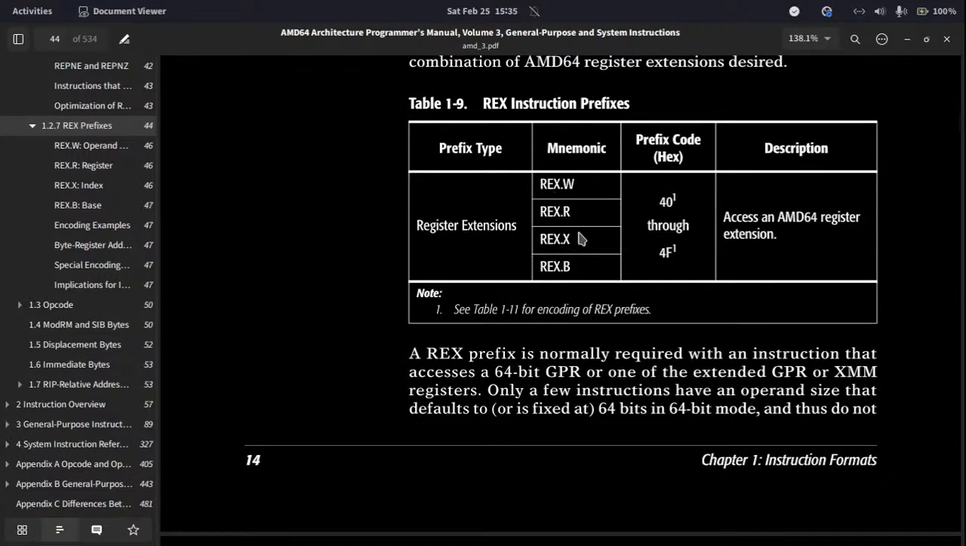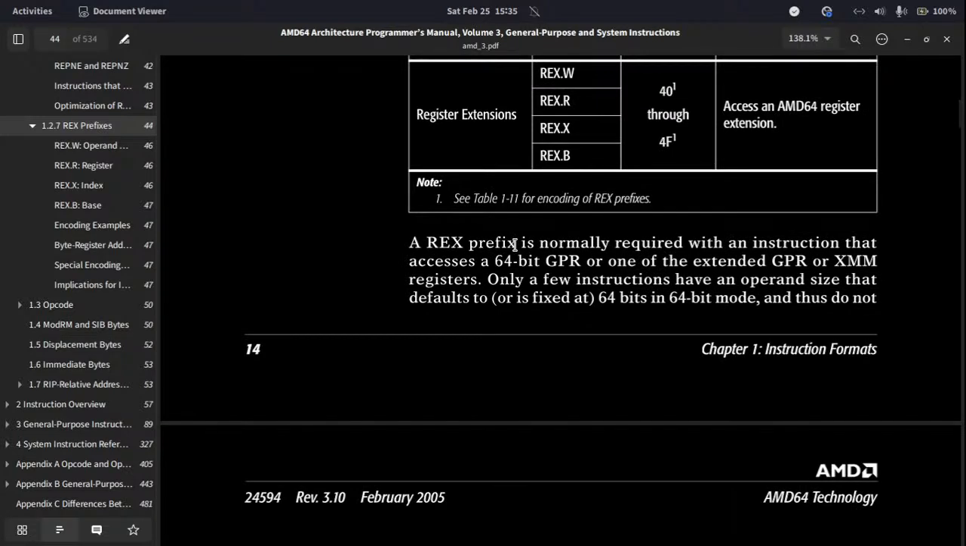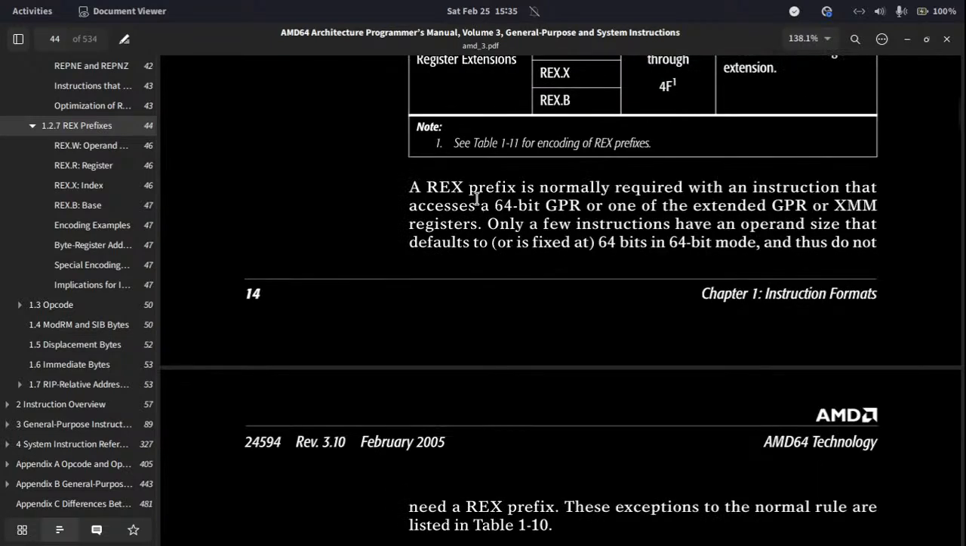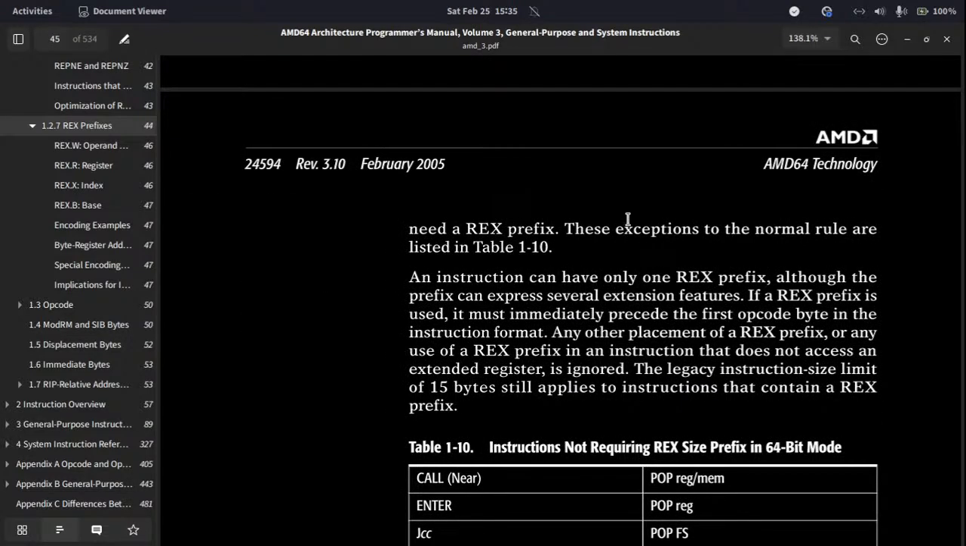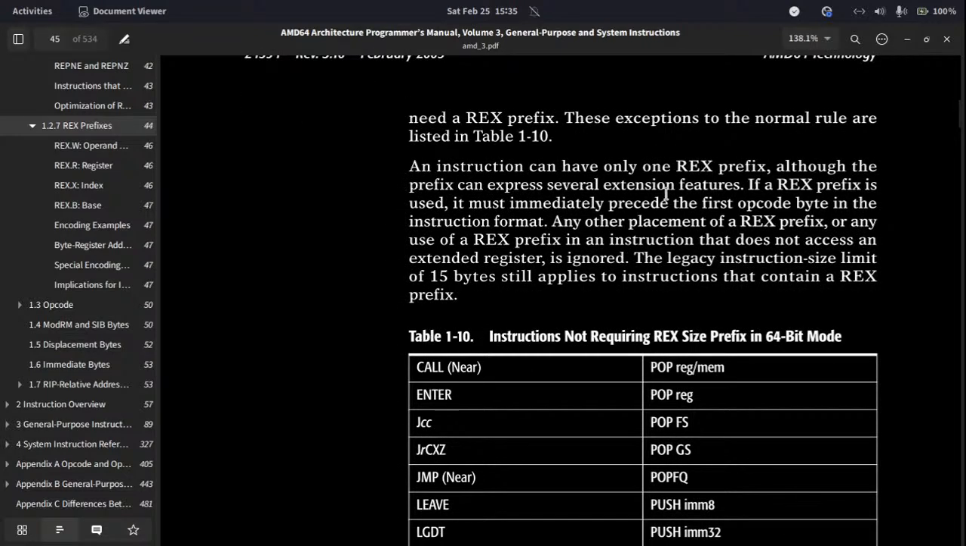What are REX.W, R, X, and B? REX prefixes. A REX prefix is normally required with an instruction that accesses a 64-bit GPR or one of the extended GPR or XMM registers. Only a few instructions have an operand size that defaults to 64 bits in 64-bit mode and thus do not need a REX prefix. These exceptions to the normal rule are listed in Table 1-10. An instruction can have only one REX prefix, although the prefix can express several extension features. If a REX prefix is used, it must immediately precede the first opcode byte in the instruction format.